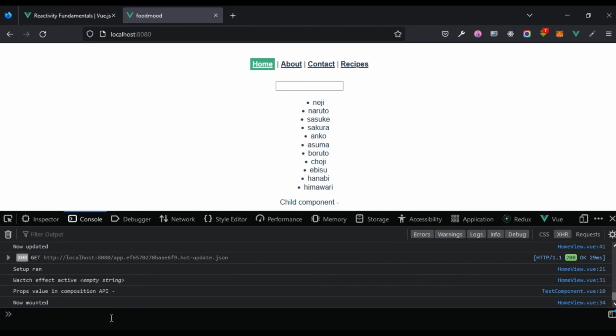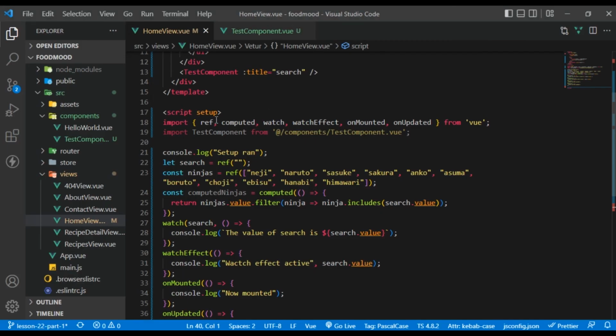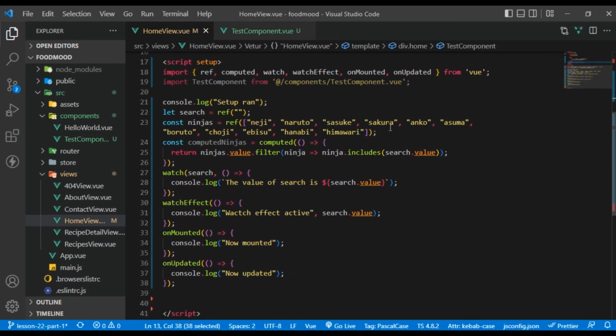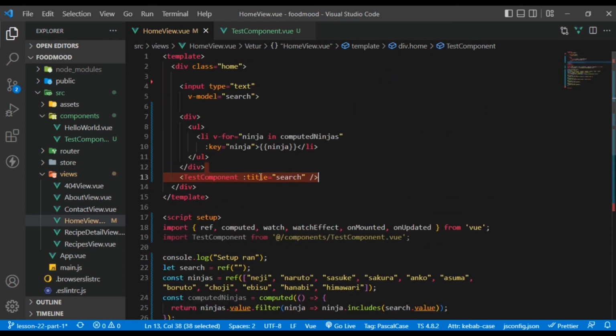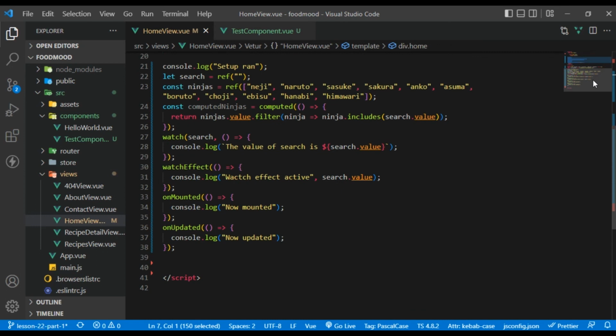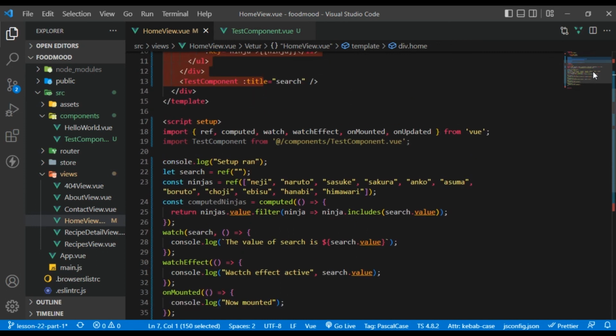Now, one of the advantages of making use of this setup script is it's more of a syntactic sugar that Vue allows us over everything. Whenever we create top level variables, they are automatically exposed right here, so we don't need to manually return anything. Okay, so those are just the major differences between the composition API using the setup hook and using the setup script.